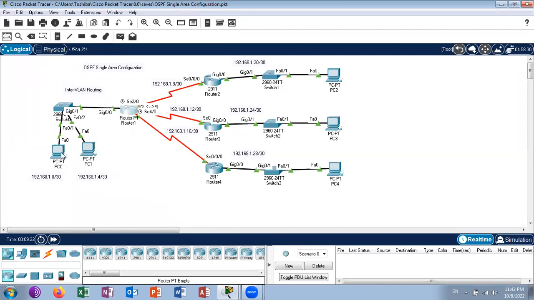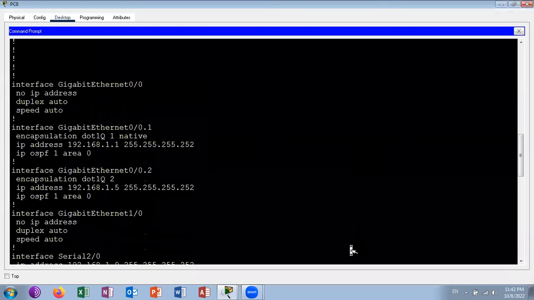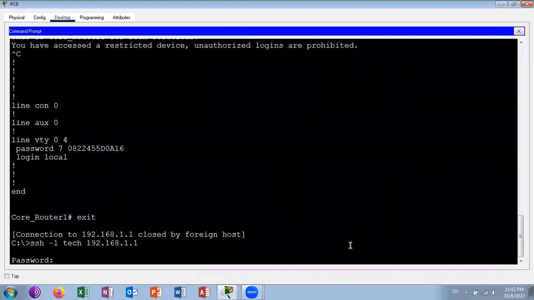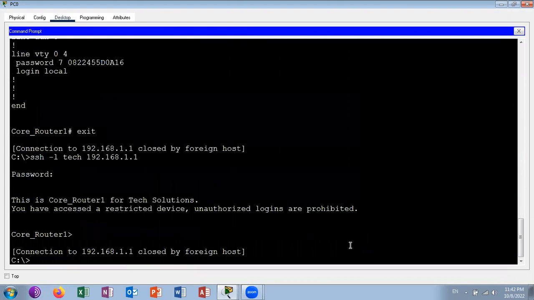So if this PC tries to log in again, and if there is no activity from the SSH client side, the session will automatically close like this: connection to 192.168.1.1 closed by foreign host. So we have already set the timeout value for the session. That's why the session has been closed.